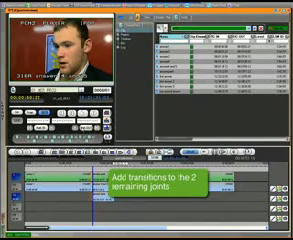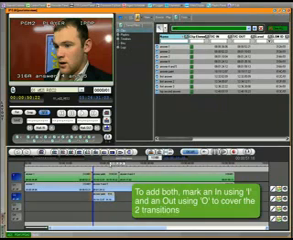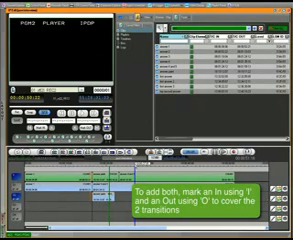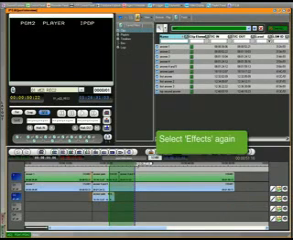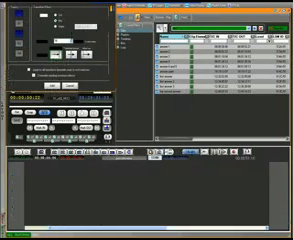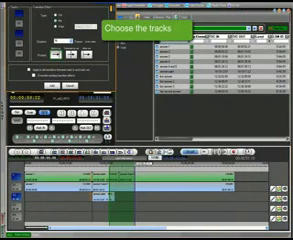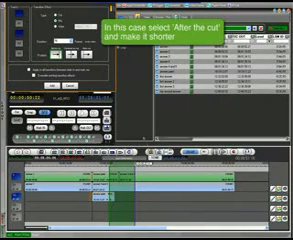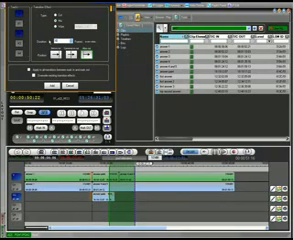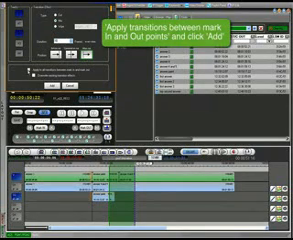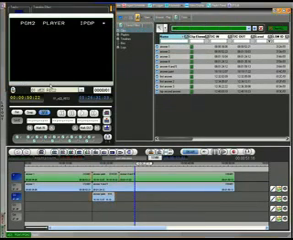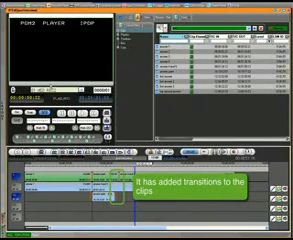Next, I want to add transitions to the 2 remaining joints. To add both, a simple way is to mark an in on the timeline using I and an out on the timeline using O, which encompasses the 2 transitions I want to work on. Then I can select Effects again. Choose the tracks to apply the transitions effect to, and in this case, I'm going to go after the cut and make it slightly shorter, and apply to all transitions between mark in and out points, and hit Add. This has now added transitions to the remaining clips.